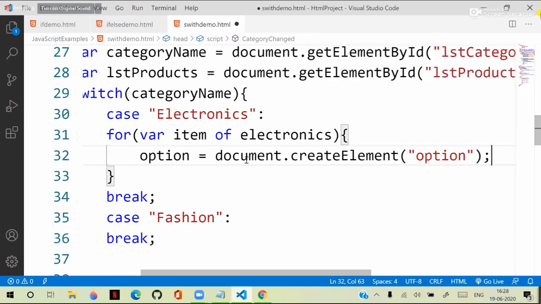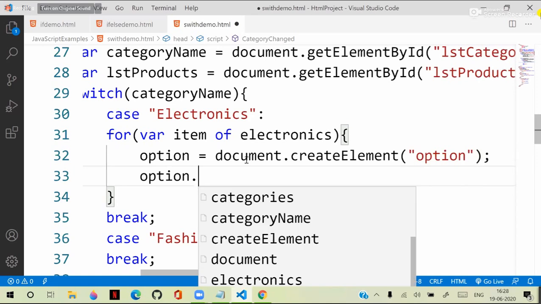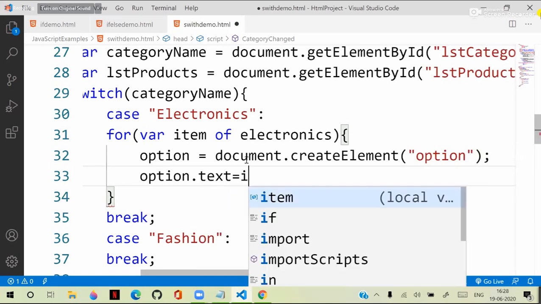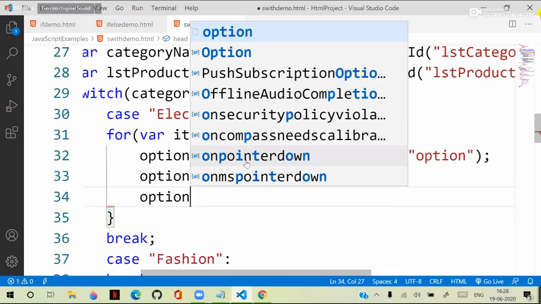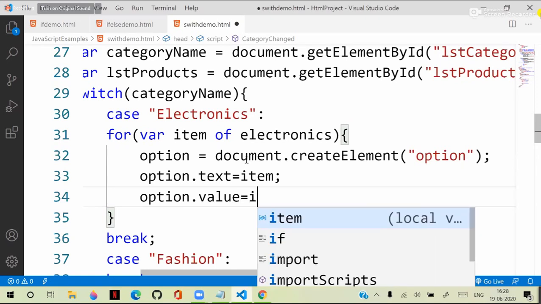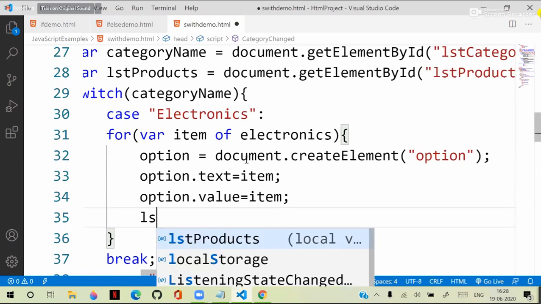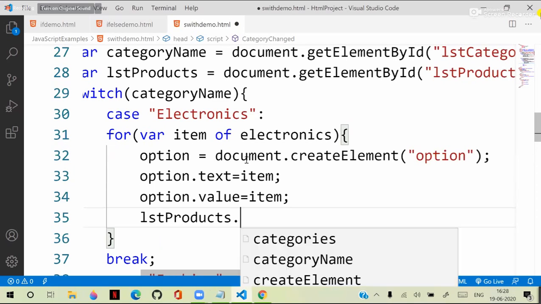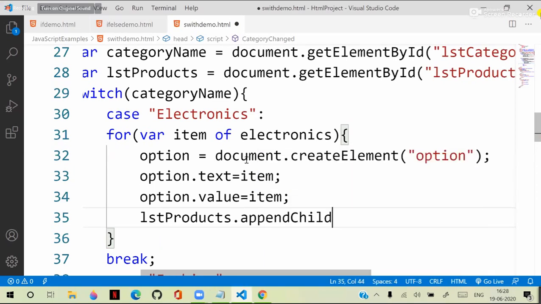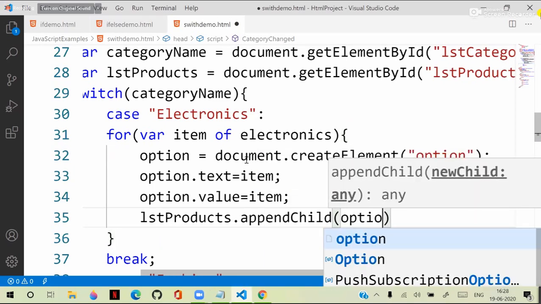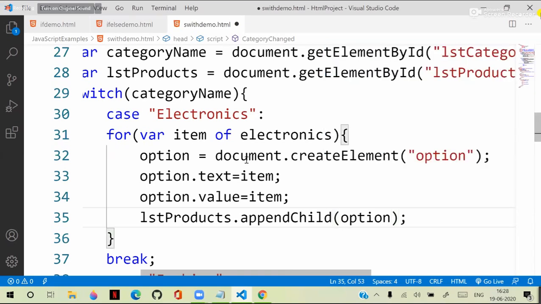Okay, then option.text is equal to item, then option.value is equal to item. Then add this option into lstProducts using appendChild. What option should be added into it? That's how we need to do it.